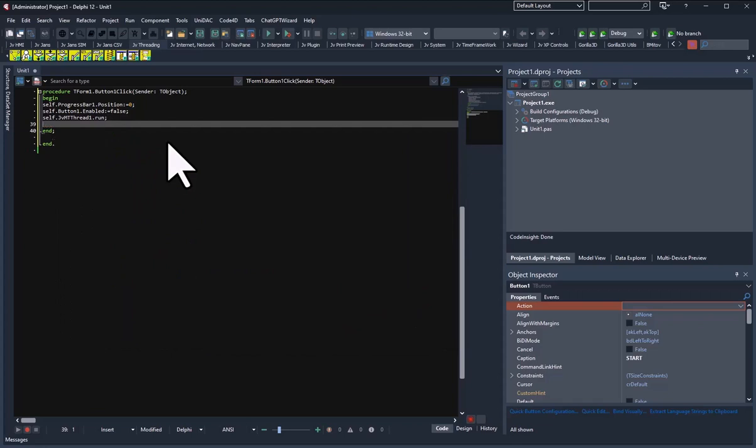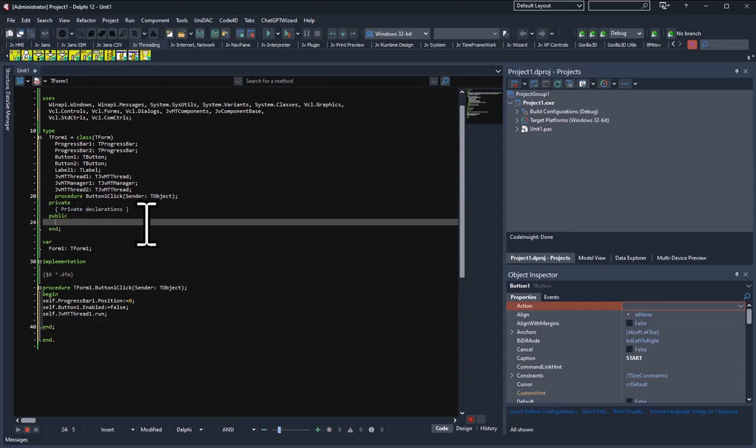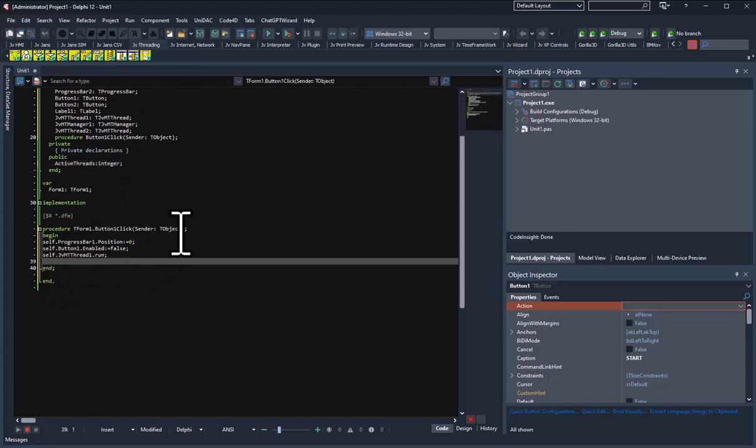And then we're going to make a public variable for the entire application to keep up with the thread count called active threads, and it's an integer, okay? So we're running that thread, and we're saying active threads is going to be equivalent to active threads.